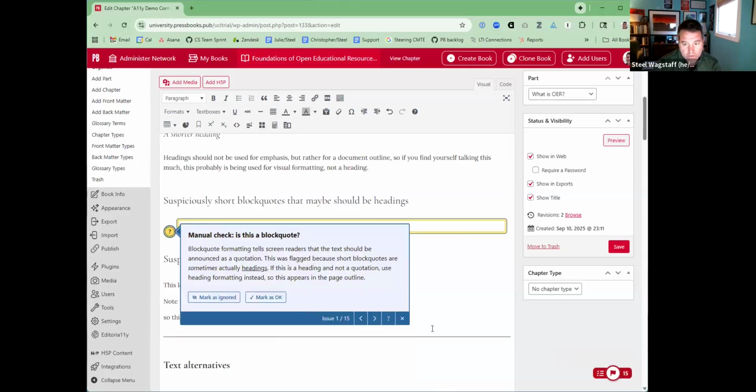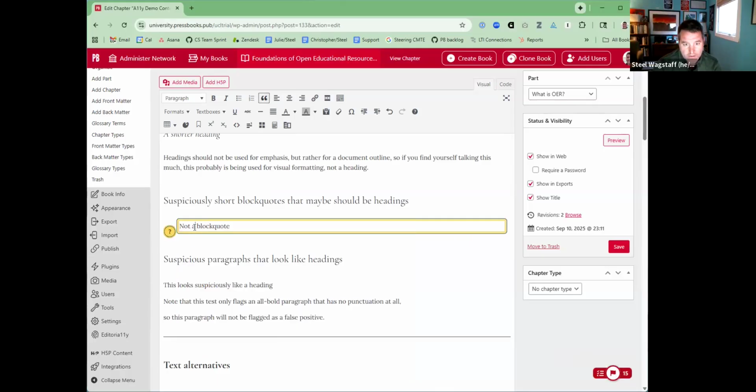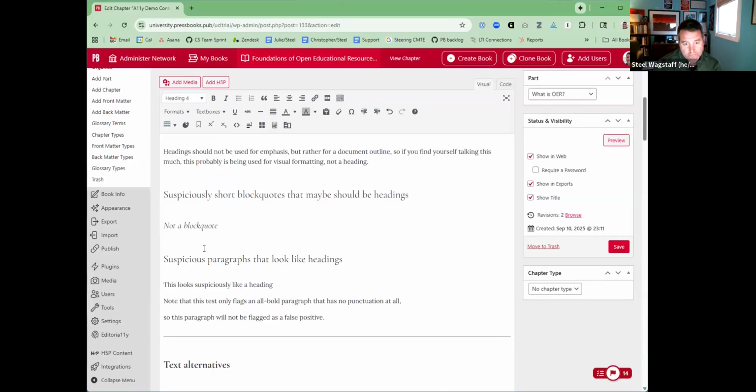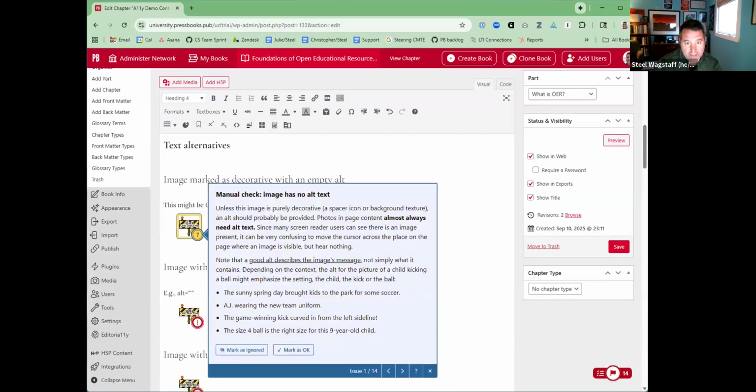Is this a block quote? It says not a block quote. It's a suspiciously short block quote. Maybe it should have been a heading. Okay, so that was an H3. This one probably should not be a block quote. It should become an H4. There we go. This one doesn't have any alt text.